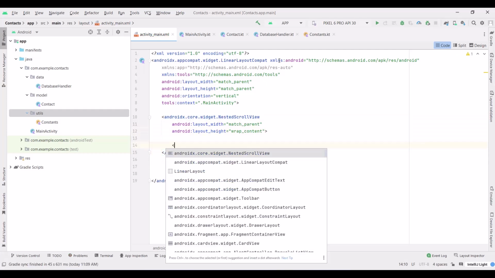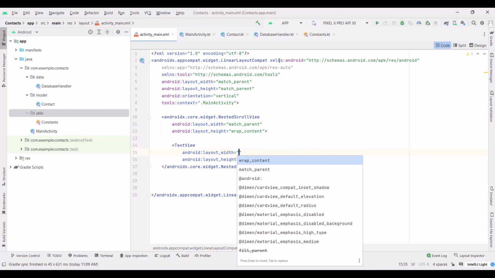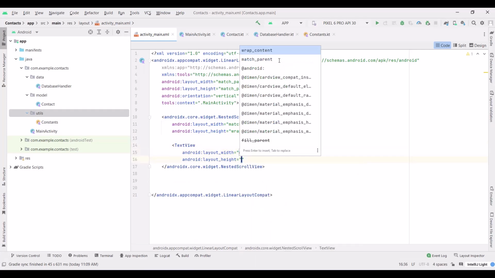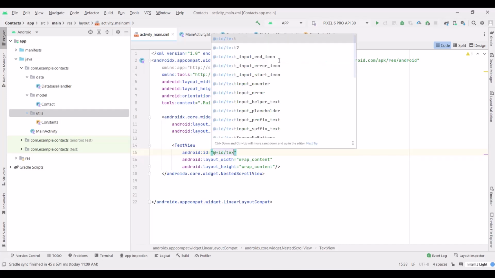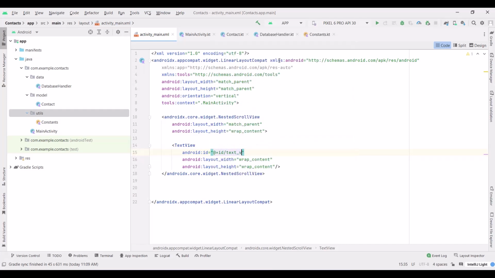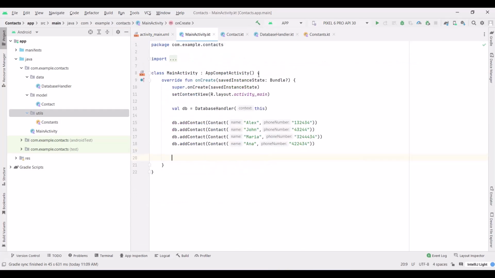And here I will put a text view, match parent for the width, wrap content. Actually, let's put wrap content for both. It's gonna have an ID, textViewData.